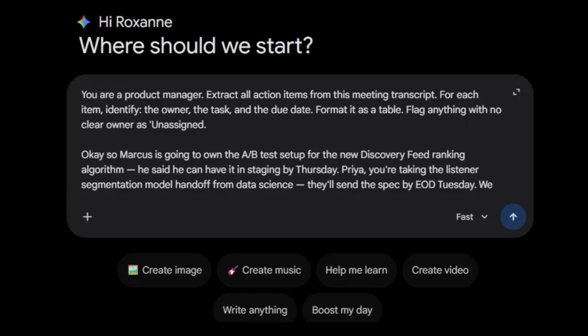You are a product manager. Extract all action items from this meeting transcript. For each item, identify the owner, the task, and the due date. Format it as a table. Flag anything with no clear owner as unassigned.